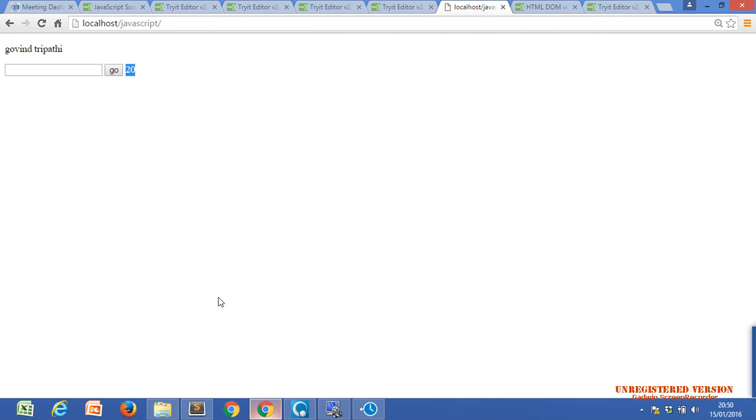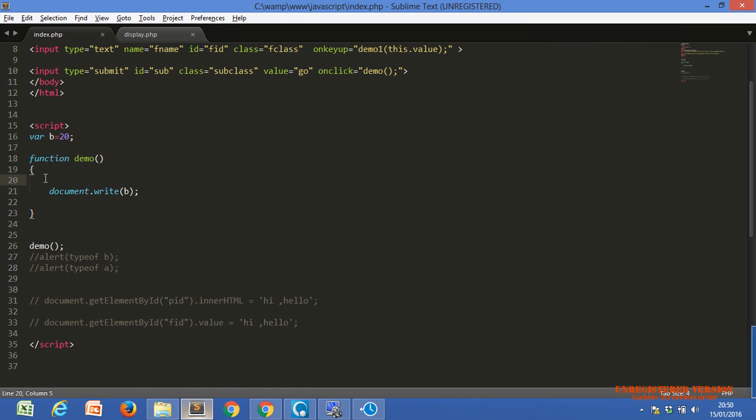Why? A variable declared outside the function can be used within the function also. If we declare any variable outside of any function, we can use that variable within the function. But if you declare any variable within the function, you cannot use that variable outside the function. Okay, this is the scope of variable. Okay, Kushi? Yeah.